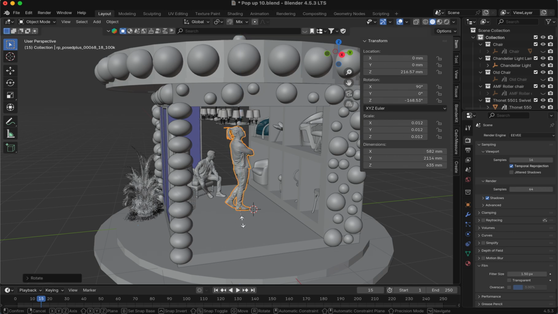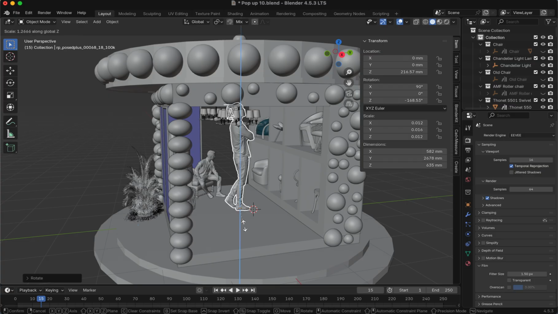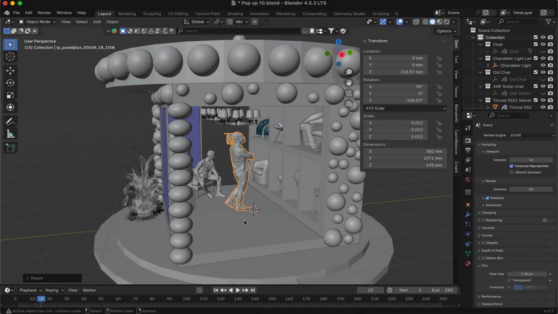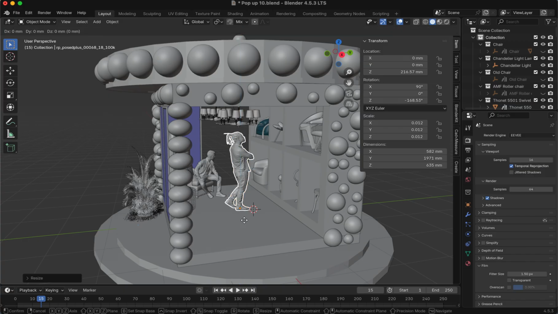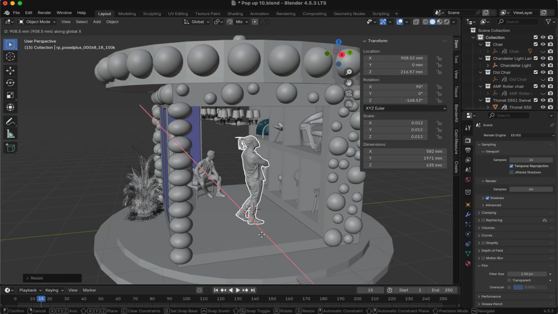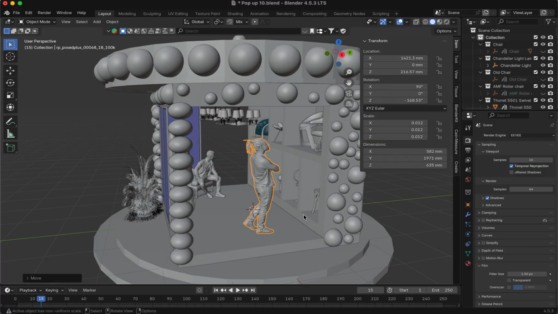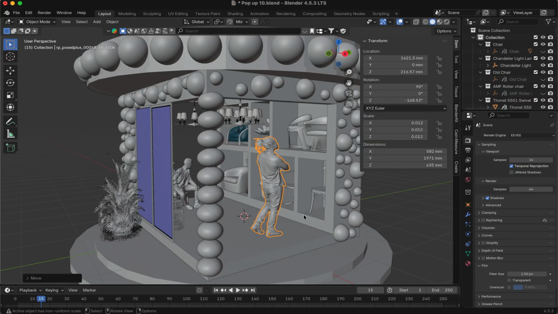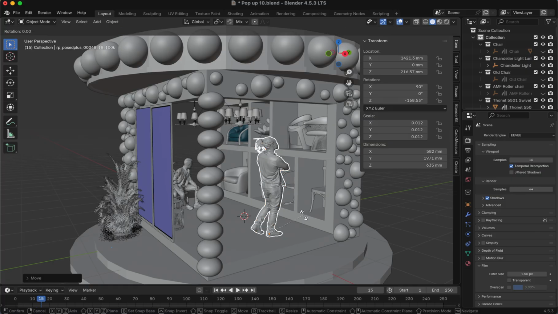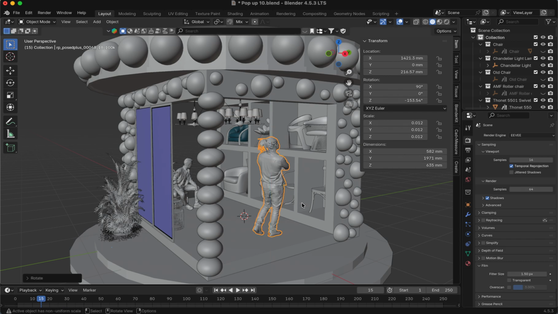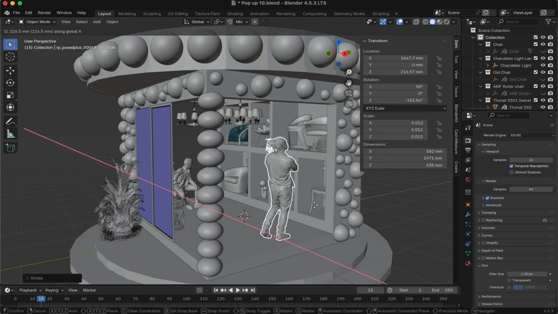Maybe I'm gonna scale him a little bit more, so it's a bit there. Then I'm gonna move him to the X, just a little bit here. And maybe I'm gonna rotate him again a little, so he's like looking at those chairs, and grab him and move him a little bit more here.